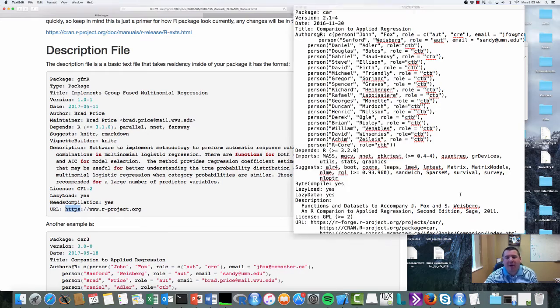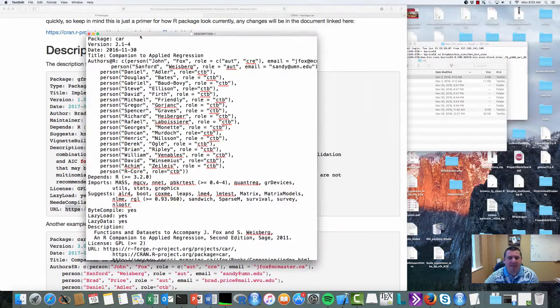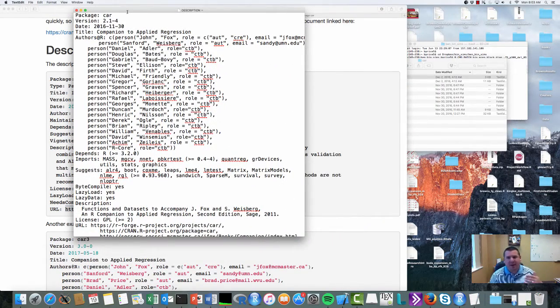But let's talk about the current version of car that's on CRAN, and then we'll look at what the new build looks like. They have a package, they have a version number. Typically, this is big release, small release, minor change. So if I'm going to completely edit this thing and blow it up, I'm going to change the first number. Second number is small updates. Fourth one is minor update, so something that's not really going to change anything. Here's my date. This says it was done 11/30/2016.